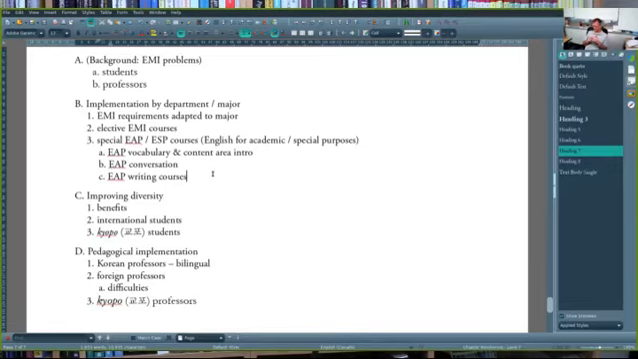Now, how the EMI requirements should be adapted to the needs of particular majors and the students in those majors, and I'll talk about examples. Okay, business students have strong English skills, and they need strong English skills. The students with the best English skills tend to be in business, international studies, English language and literature. So those are the departments for which EMI is most appropriate, especially more EMI requirements.